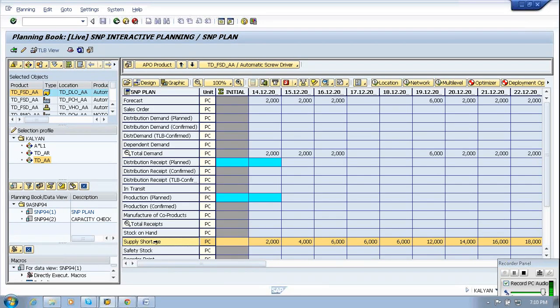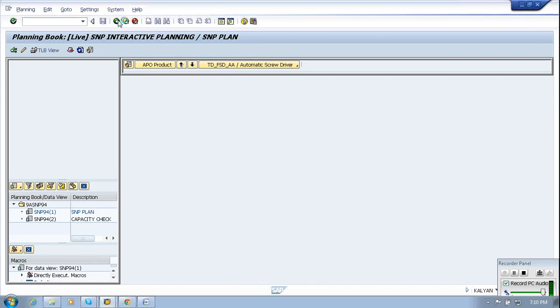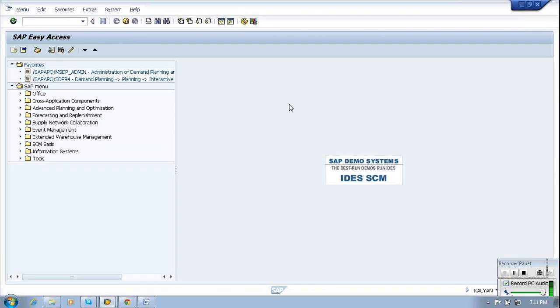Now we will run the heuristic. Here we can run it directly in interactive, and we can run it in the background. For the background, again we need to go to the SNP.